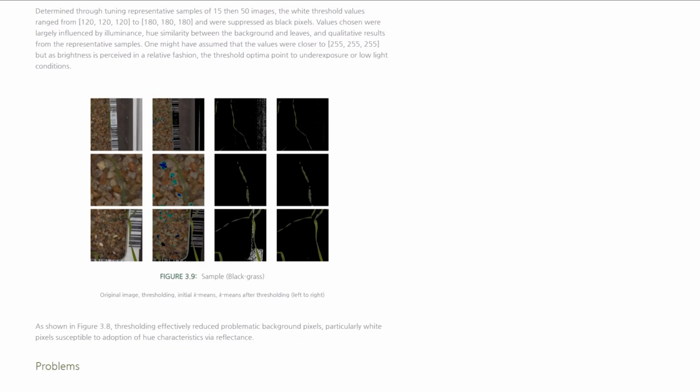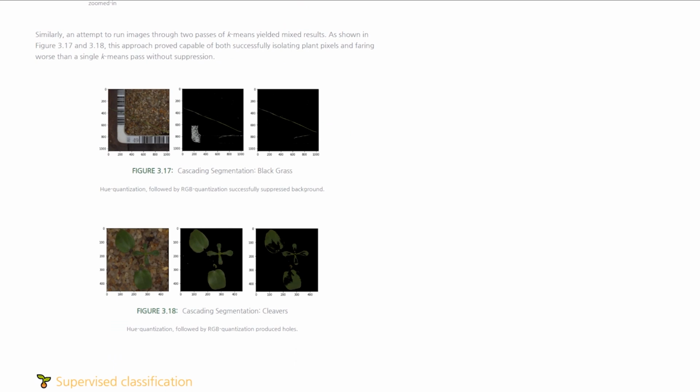White values chosen for suppression were largely influenced by illuminance, hue similarity between the background and leaves, and qualitative results from tuning representative samples. One way in which we attempted to improve these results was through cascading segmentation, where we ran k-means a second time. This produced mixed results, successfully isolating plant pixels in some cases, but introducing holes in others.